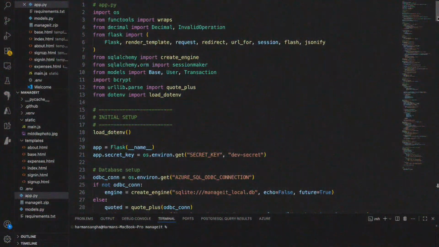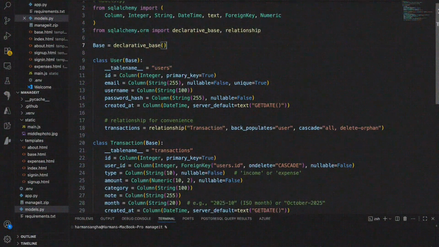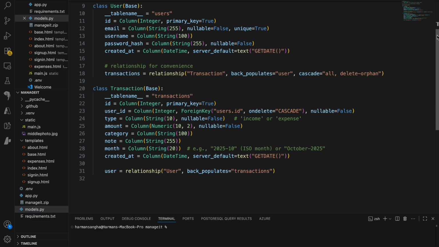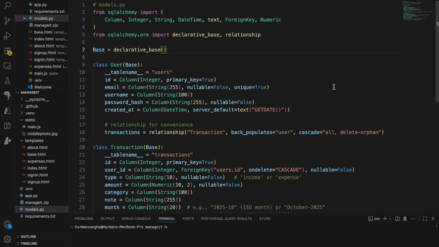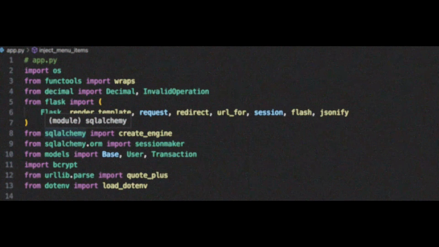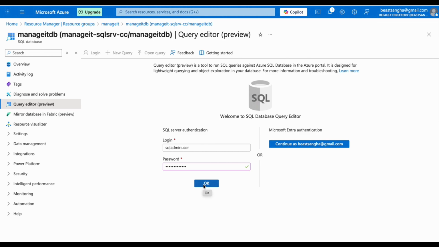The app.py file handles routes like /signup and /expenses, while models.py defines the user and transaction models for the database. I used bcrypt for secure password hashing and Flask sessions for authentication. Here's the tech stack I used. Front-end: HTML, CSS, Bootstrap 5 for responsive design. Back-end: Python Flask with SQLAlchemy for database interactions.